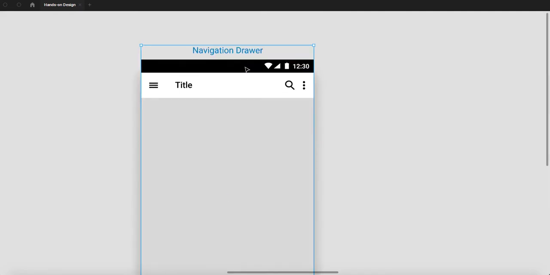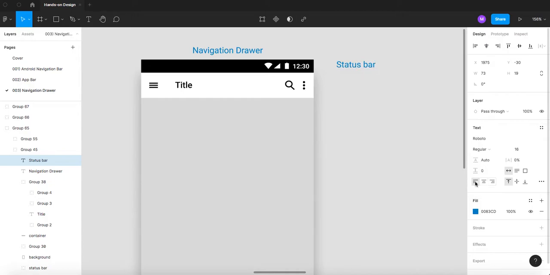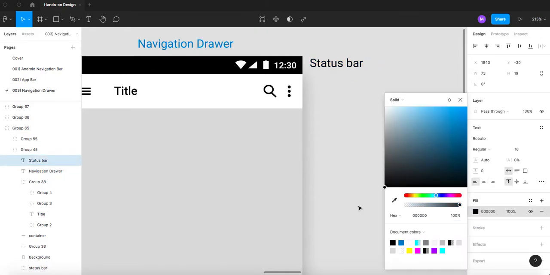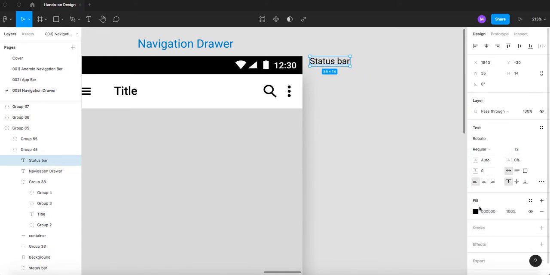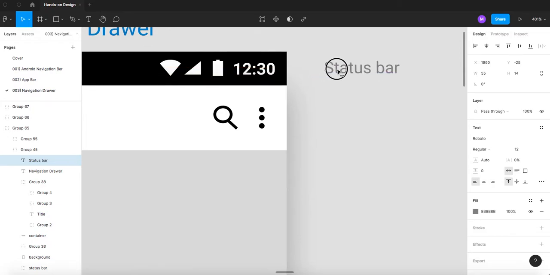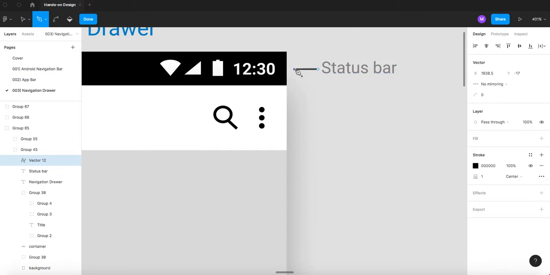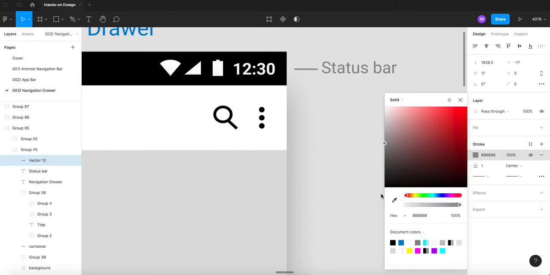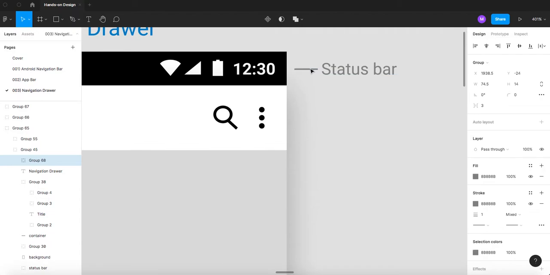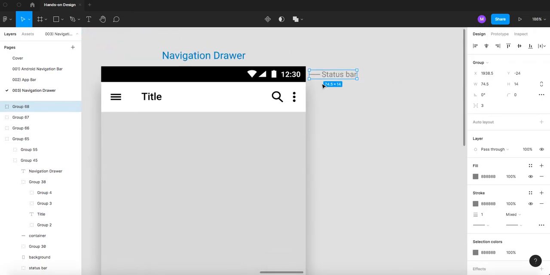I have this one, status bar. I will align by left. It's gonna be better to demonstrate what I need. So we have here status bar, like I said. I will decrease its size to be smaller and perhaps gray, just to demonstrate. So we have here this status bar. Let me do some arrow, something like that, to demonstrate from where it came. Right, status bar. Very good. Let me group this. Cut, paste, just to organize.